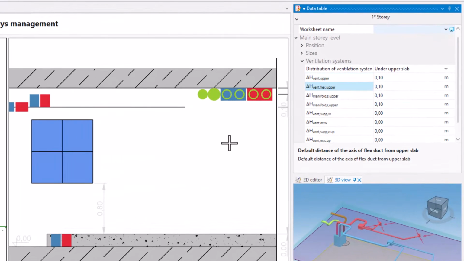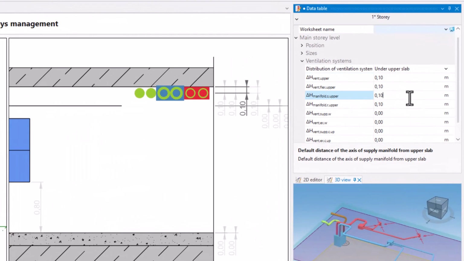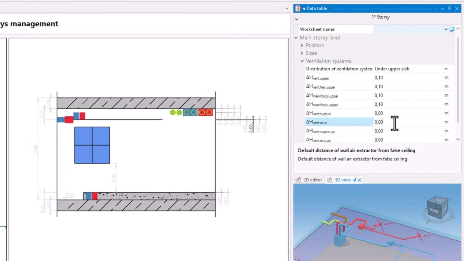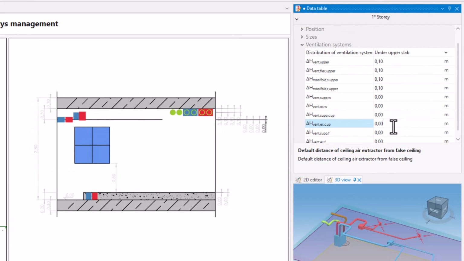The default distances of installation elements are displayed and adjusted relative to either the upper or lower slab. The visual presentation of these values makes it easier to verify and correct the data.